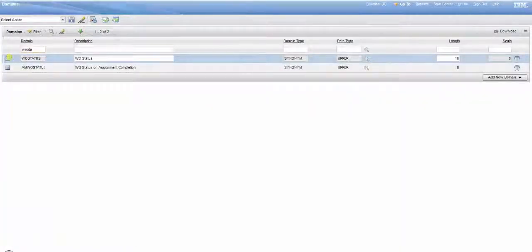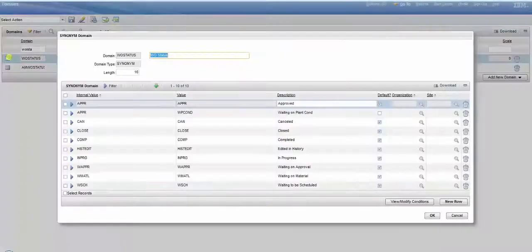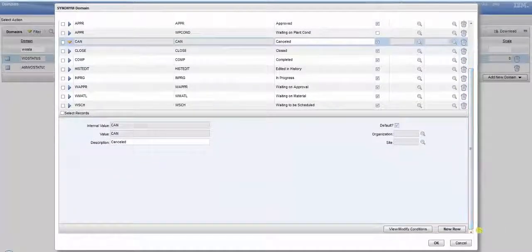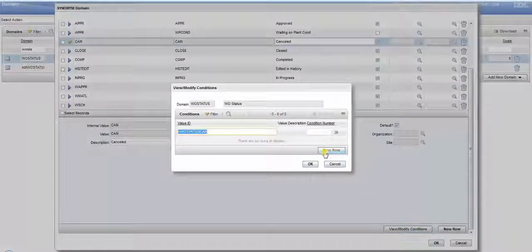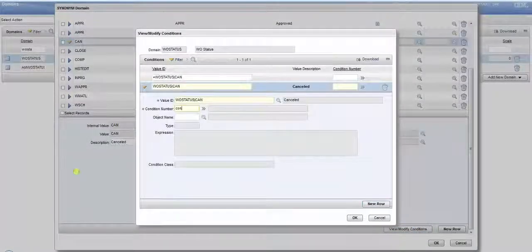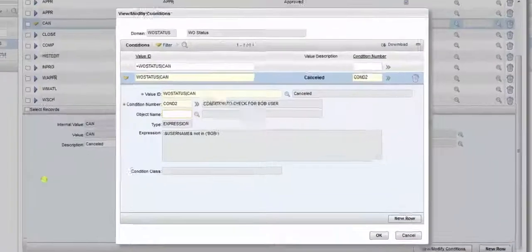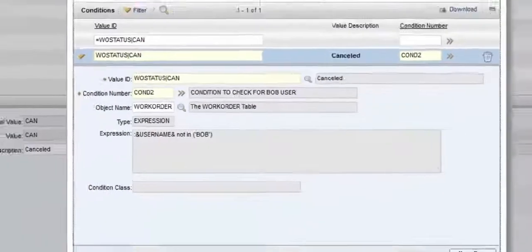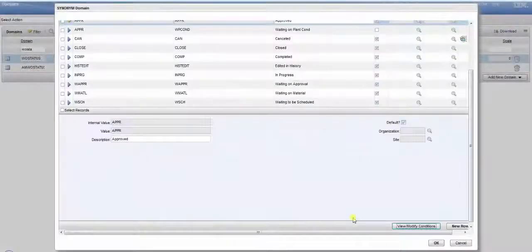And the next step is to go to the domains application and make sure that for the specific status that I want to restrict a specific user from changing, I set the conditions for that. So we chose the canceled status and we need to enter the condition we just created. So users that are not Bob are going to have access to that specific value status only.